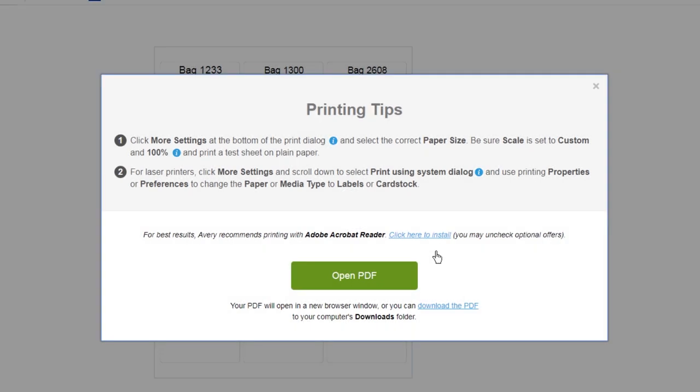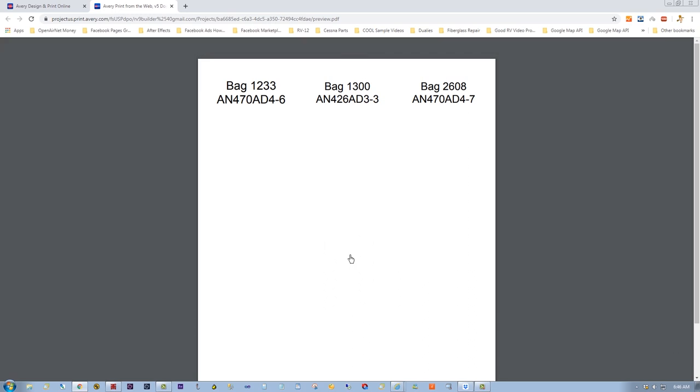Now you open a PDF file, load your label paper face down in your printer, and hit the print icon. Now you're ready to put on labels.